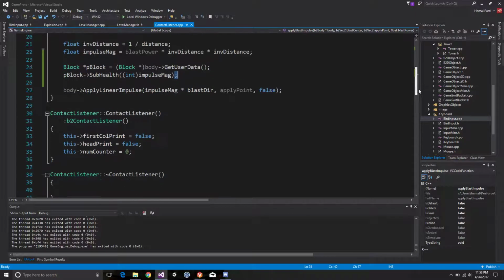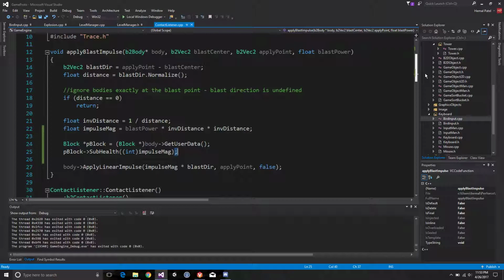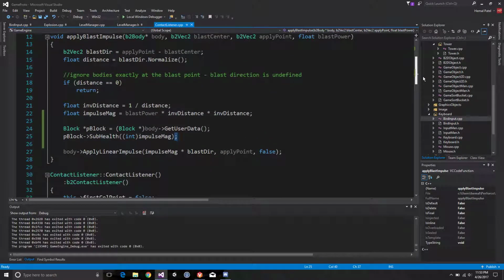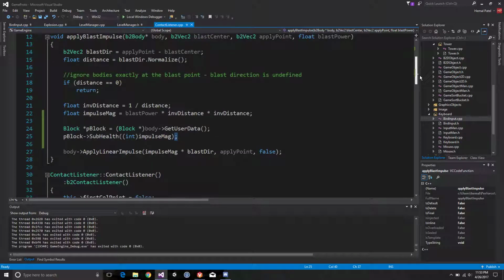So this will give us all the information that we'll need to change the state of the sprites, and we can also delete the game object itself if it's below the total health. So we are just giving a linear impulse. And we are doing all the calculation of the blast, how much distance it is, and we created a magnitude for that. So that was all for this week.